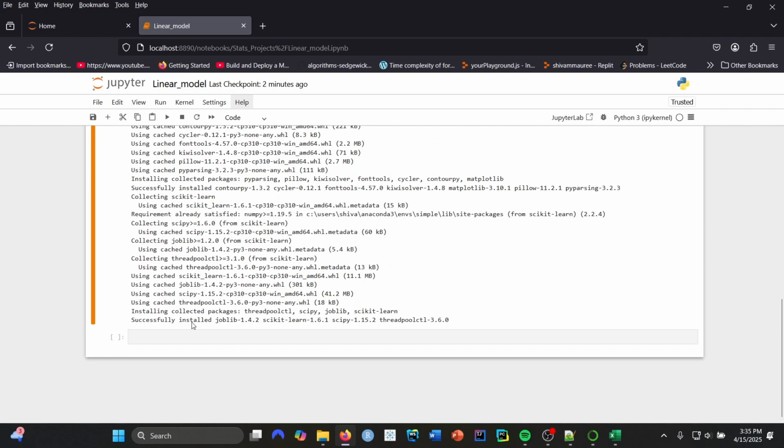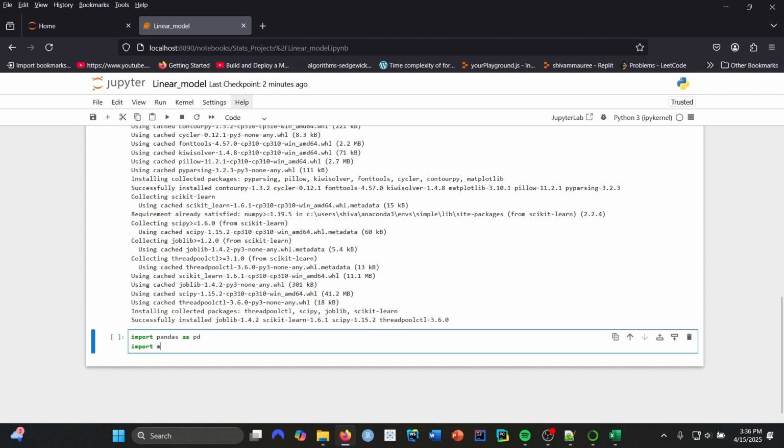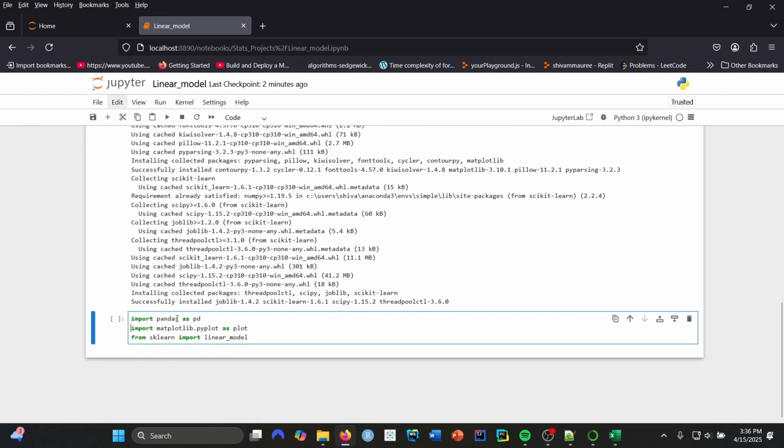Okay. Now that those libraries have installed, we need to import them. So we'll do import pandas as pd. We'll import matplotlib. Now, matplotlib's configuration is a little bit weird. We'll do matplotlib.pyplot as plt. And then, finally, from sklearn, we'll import their linear model, which is just linear_model. Okay? And again, let me just comment this. Importing libraries.